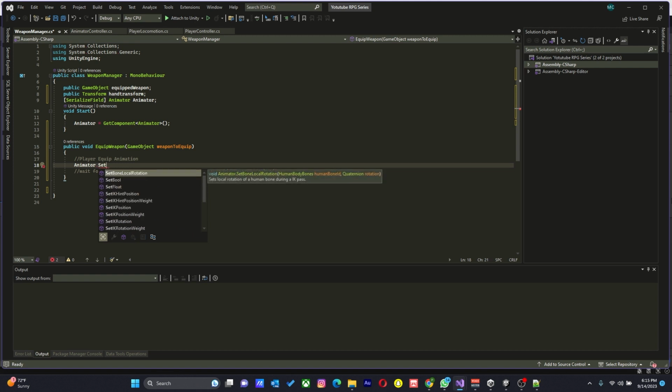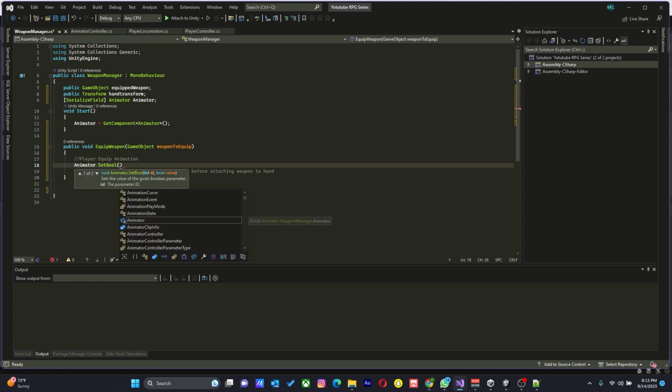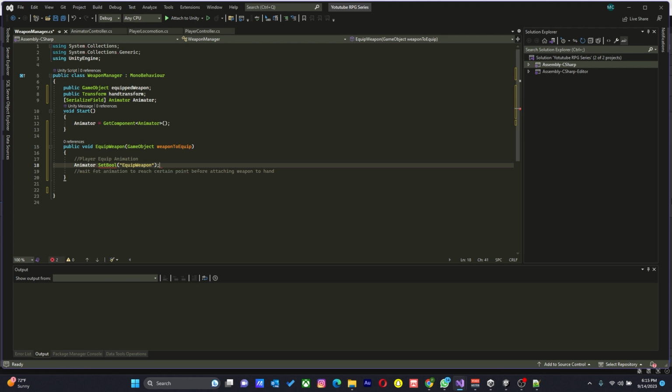set. Let's use a bool. We'll see how it goes. We might change it to a trigger, because in my test I used the trigger. Then the boolean value is going to be equip weapon, like that. So we're going to set the bool equip weapon. Now what is it complaining about? It needs us to give it what we're setting it to, so we're going to set it to true. So we've set our bool to true.